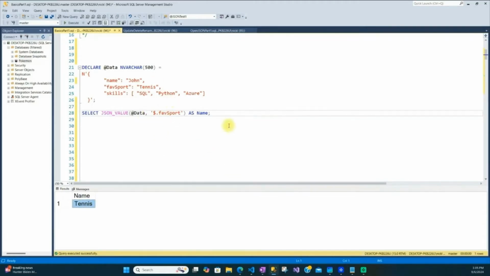Now, one thing that's really important is that paths in JSON are case sensitive. For example, if I were to select a capital Name here instead of lowercase, and I try to run this, I'm going to get a null value. So you have to make sure it's the correct key, the exact case-sensitive key that you're using here.